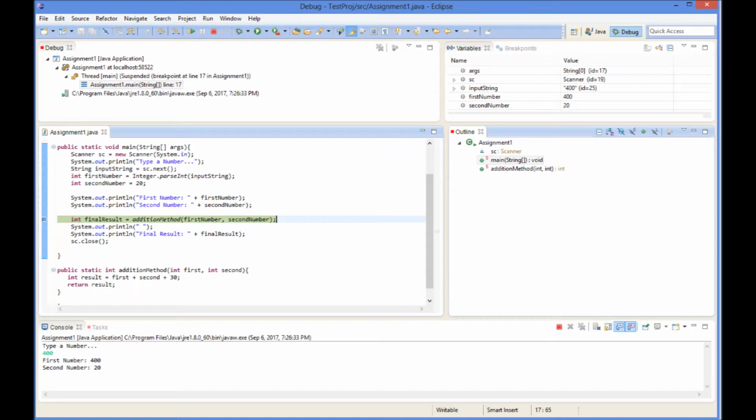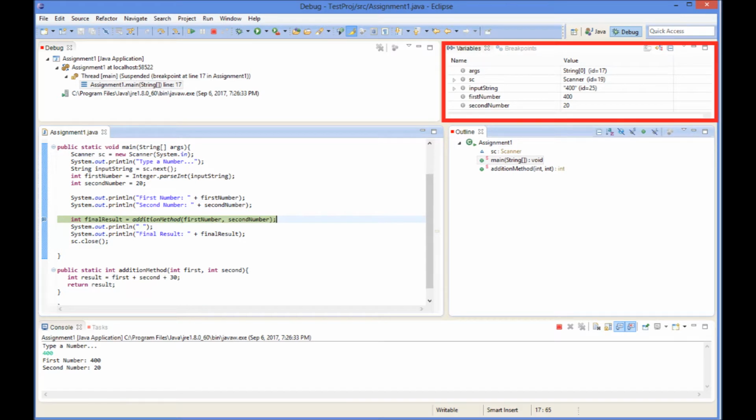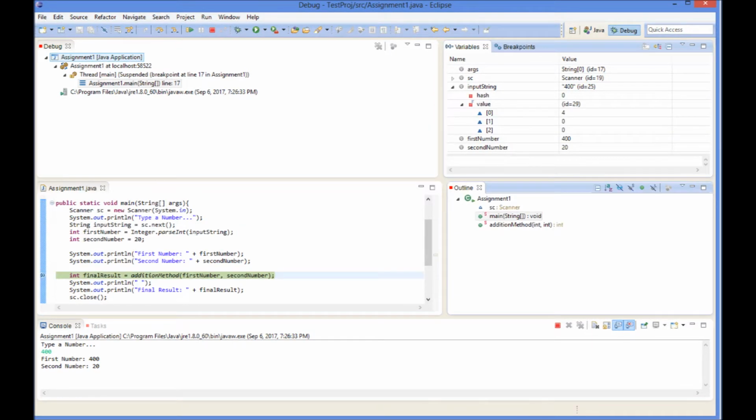Let's take a look at a couple of very important elements here. First of all, to get back to the normal view, click the Java tab up here. This next window is very important. It is the variables window, and it shows you all of the variables that you have initialized right now. These variables can have properties that you can expand. So here we've expanded the input string variable, and you can see all of its properties.